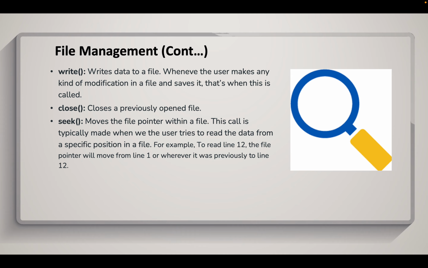Write data to a file. Whenever the user wants to write into a file, we use the write system call. Close is to close the open file. The seek system call is to seek the location of a file. It moves the file pointer to a particular location. This call is typically made when the user tries to read data from a particular position. For example, if you want to read from line 12, we can use the seek system call.